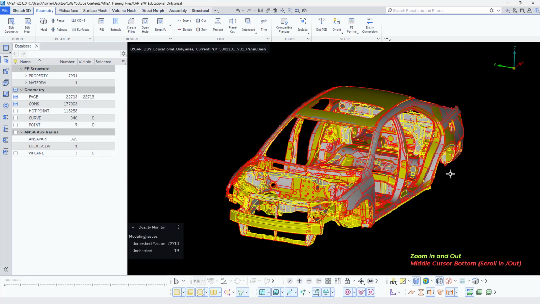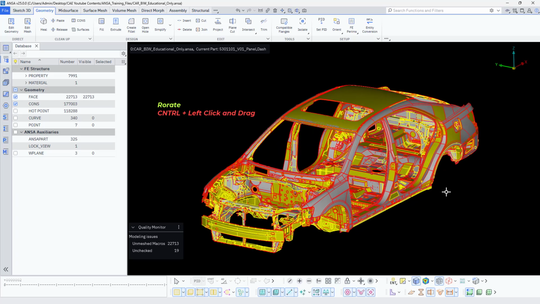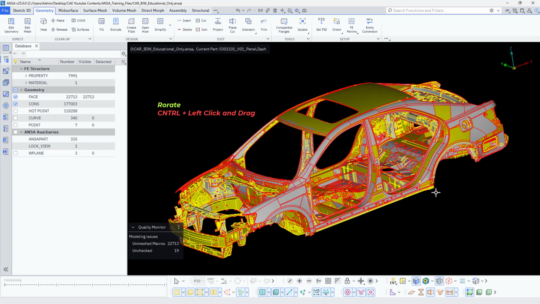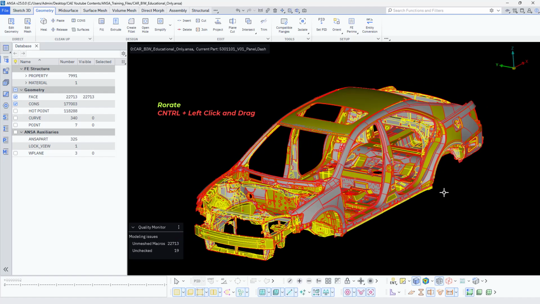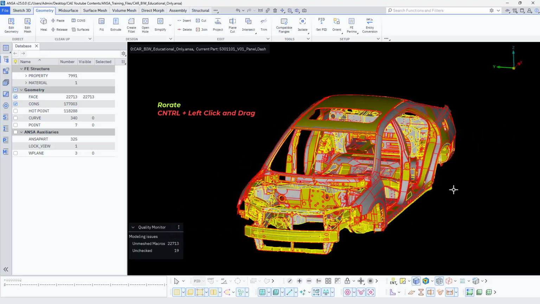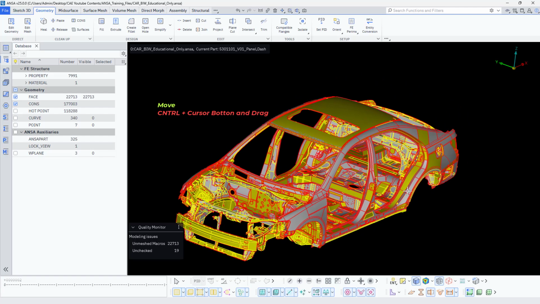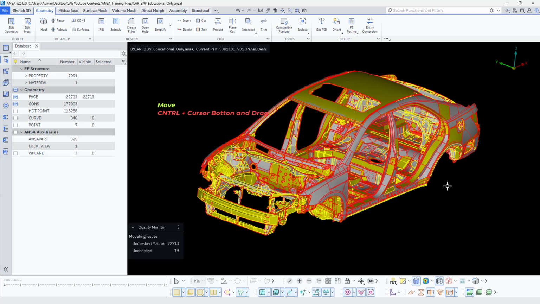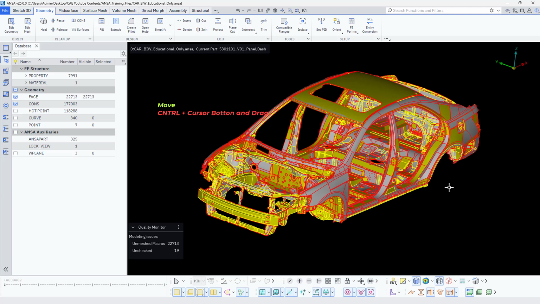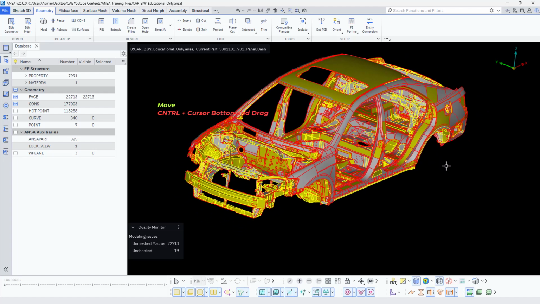Like this. And if you want to rotate your model, you just need to hold control, left click, hold and drag. That is left click plus control, you need to hold both and drag it likewise. And if you would like to move this, again hold control, middle click and drag. That is again a repeat, hold control plus the middle cursor button and drag your model like this.